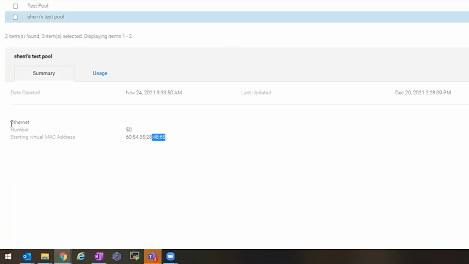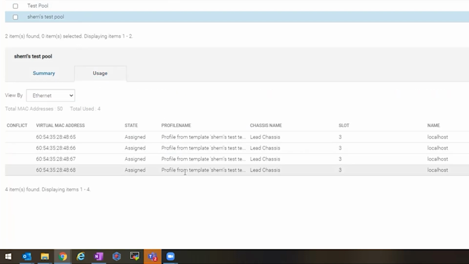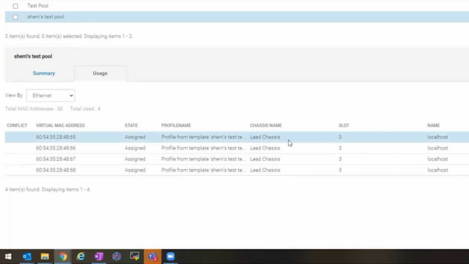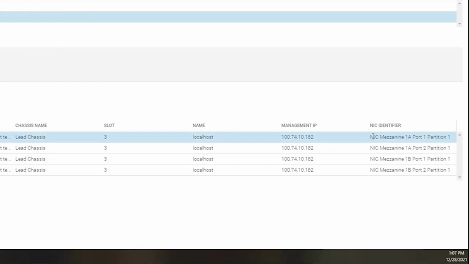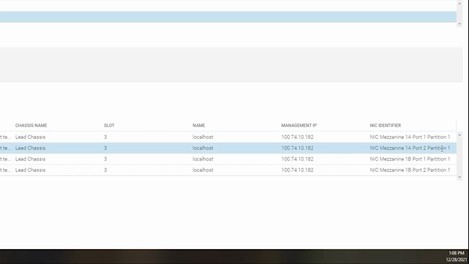Here we have a small identity pool that only defines Ethernet. But under usage, we can see that one server in slot 3 of the chassis named lead chassis has 4 MAC addresses. And we can see the individual ports that these MAC addresses are assigned to.